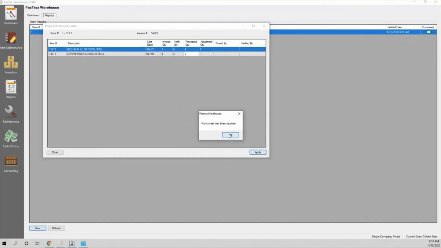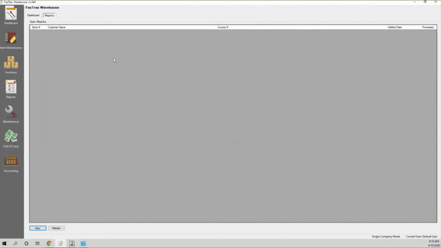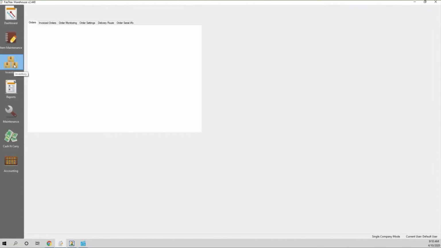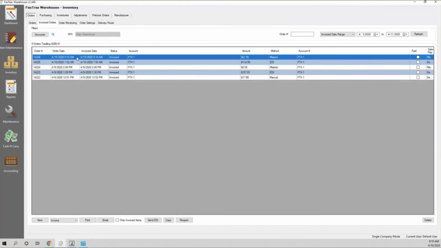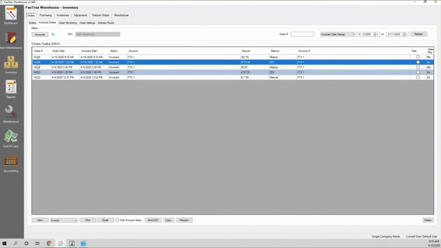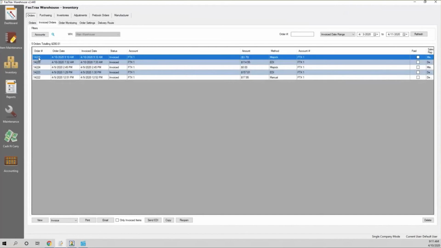So my worksheet's been applied, and my Misspick no longer shows up under Misspick. I've already applied it. Now when I go into inventory, I go into invoice quarter. You can see that we have a new order here. This was the original one, 14225. But now since we were off and we had Misspick, it created an adjustment in 14226.